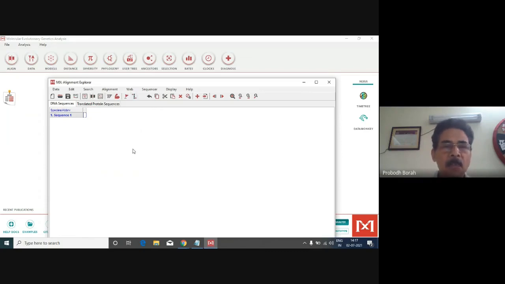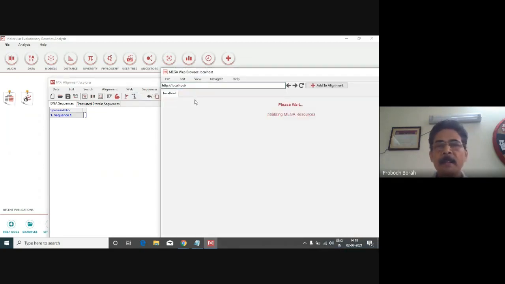For that, within this window, there is one option called Web. You see, the fifth option in the menu is Web. Click on Web, then click on Query GenBank. Query GenBank means you ask for some information by giving some input into GenBank. That means you give the keywords and find sequences in GenBank. So click Query GenBank.